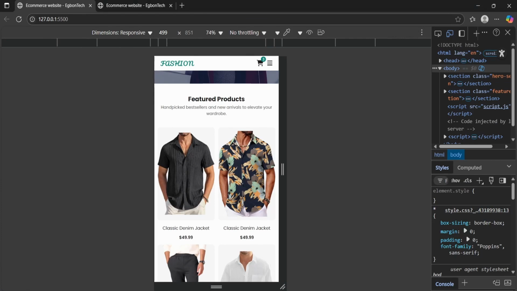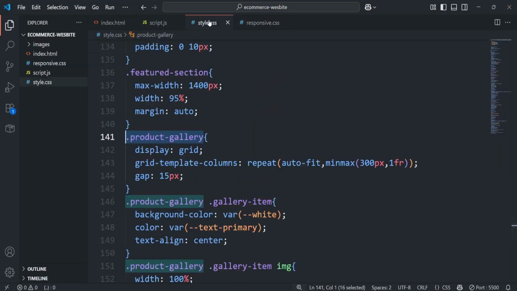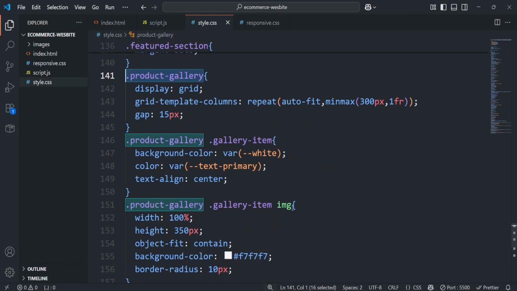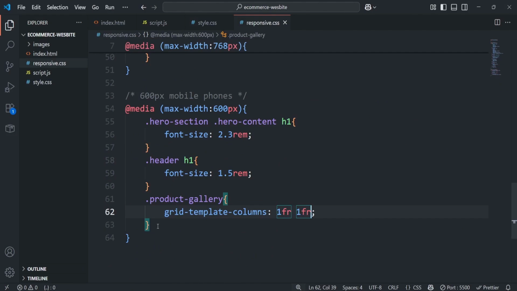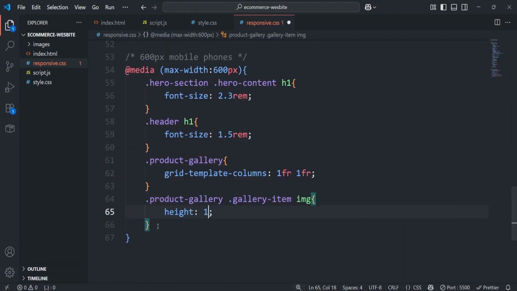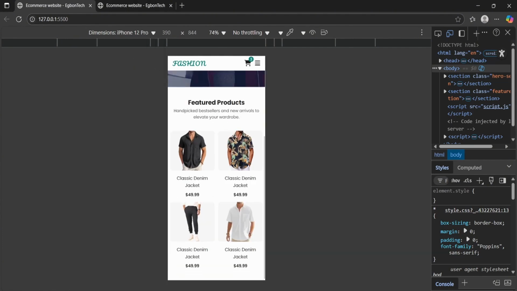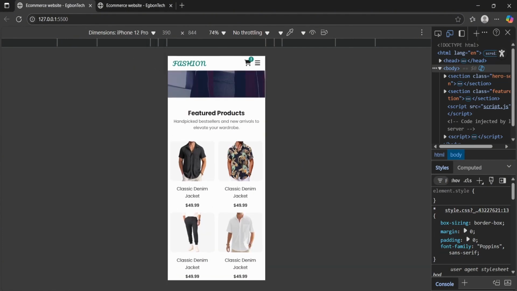And also I'll just reduce the height of the image. So I'll go to my style CSS. So I'll look for this image. I just copy the image class. I head to responsive CSS. I'll paste that underneath here. I'll just give this a height of 150 pixels. I'll save that. Heading back to the web, you're going to notice that this actually looks very good for mobile devices. Now I'll check this on iPhone 12 Pro. It actually looks really good.